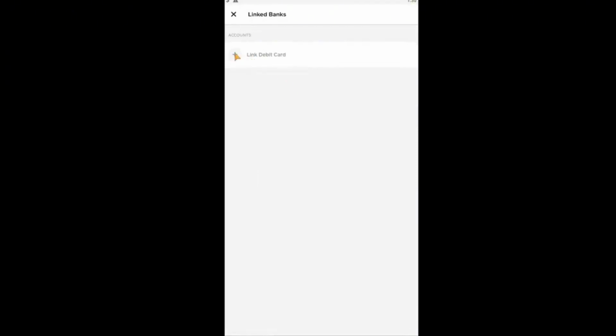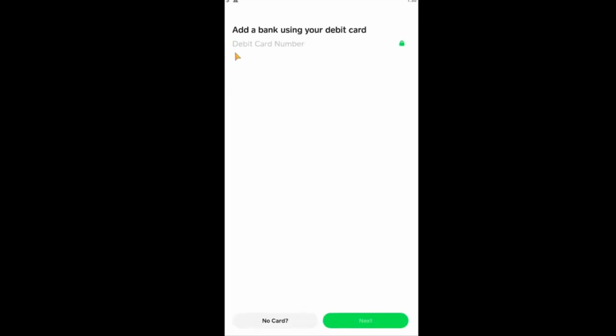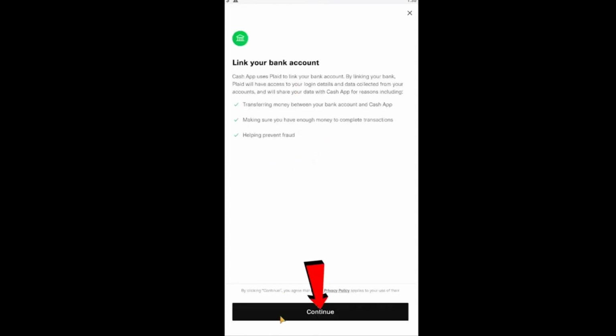Alright, once you click on linked debit card, basically it's gonna ask you to link your debit card, but we don't want to link a debit card. So what you want to do is choose no card at the bottom right corner of the screen. Click on no card, and it's gonna take you to the place where you guys can link your bank account. At first, it's gonna ask you to agree to its terms and service, so just click continue.